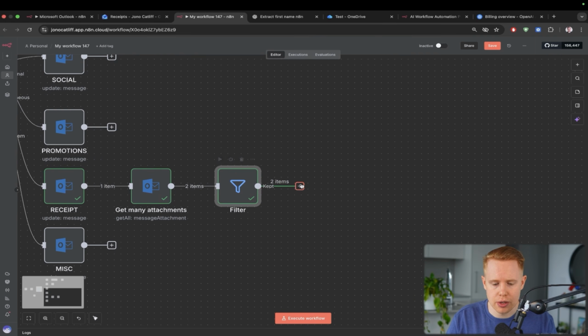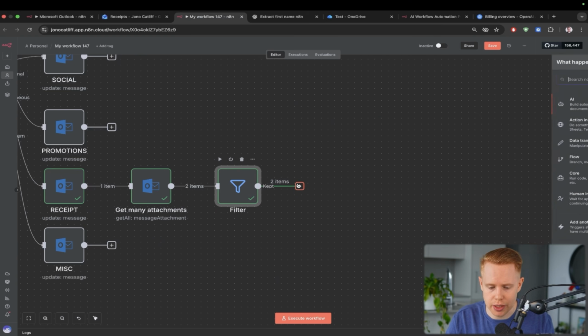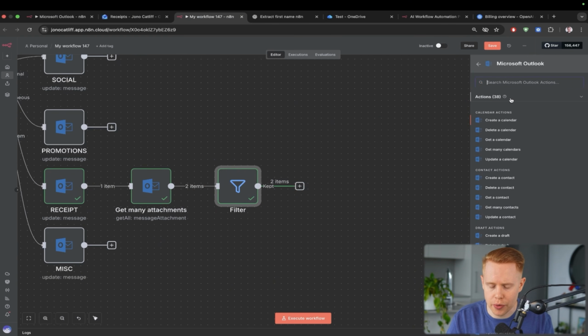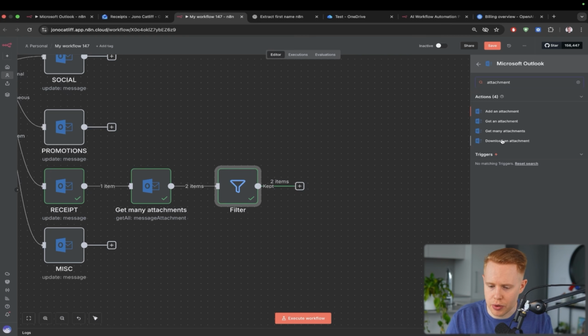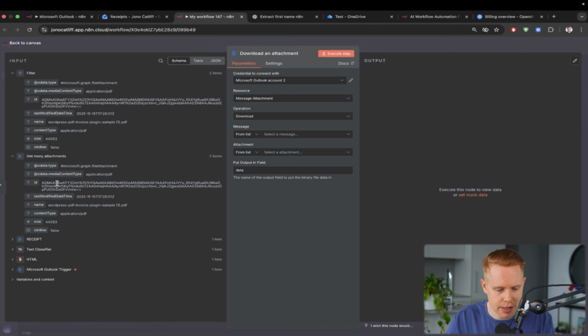Okay, next thing we're going to do is download each one individually. So from here, we're going to go back to Outlook, go back to attachments, and download an attachment. Awesome. And so we just need the message ID, and we need the attachment ID. The attachment ID we can grab from this ID right here. So, get many attachments.